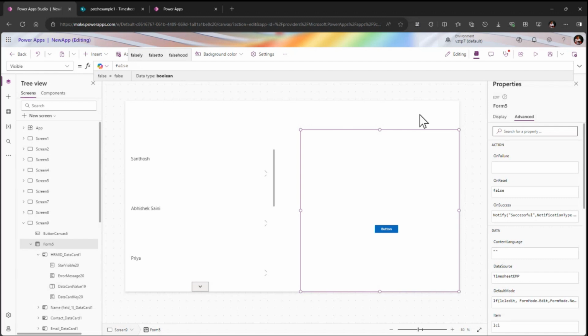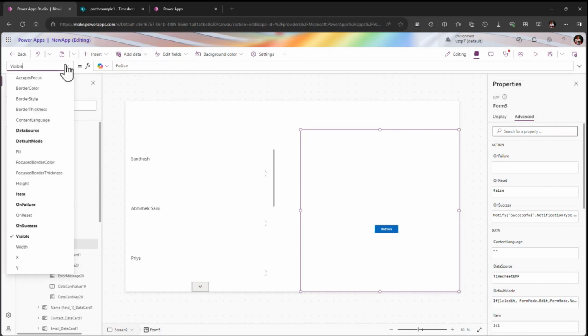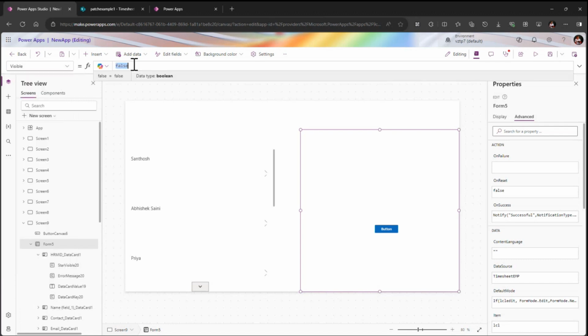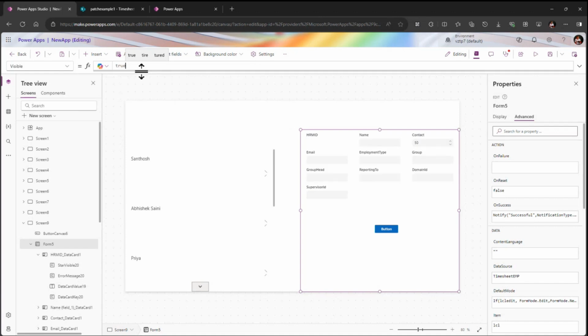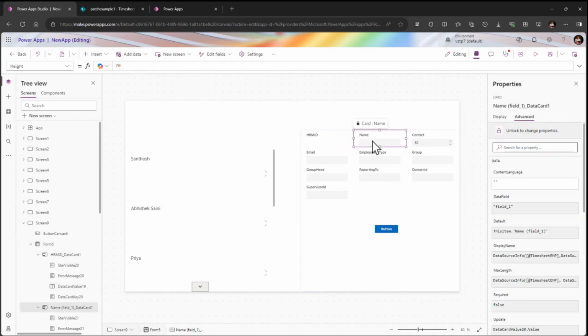By using a variable, by using Set or UpdateContext, you can play with this and make an interactive application. For that purpose this property is mostly used. Let's make it true one more time. Our form is visible. After that we have some other properties as well. Let me showcase those.